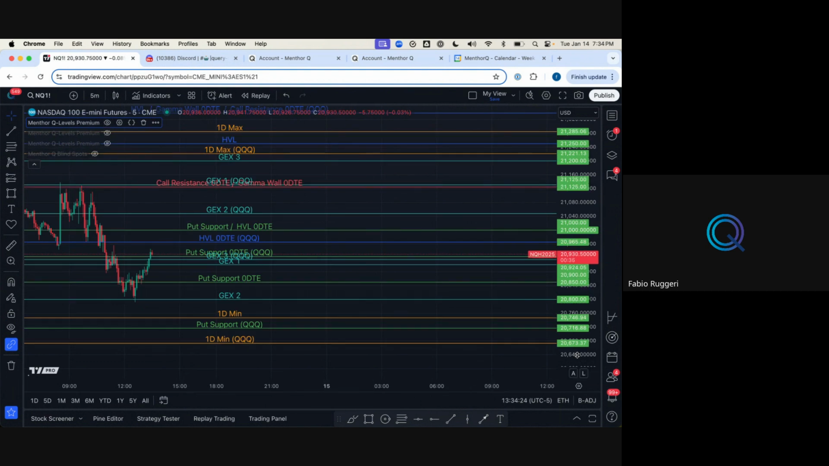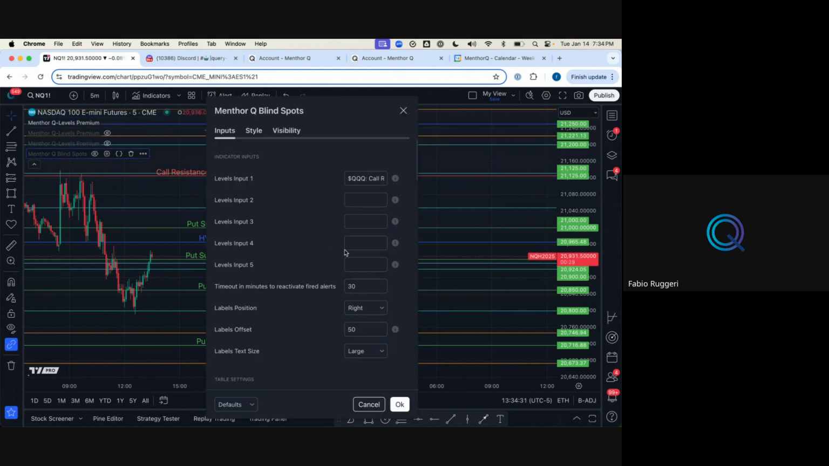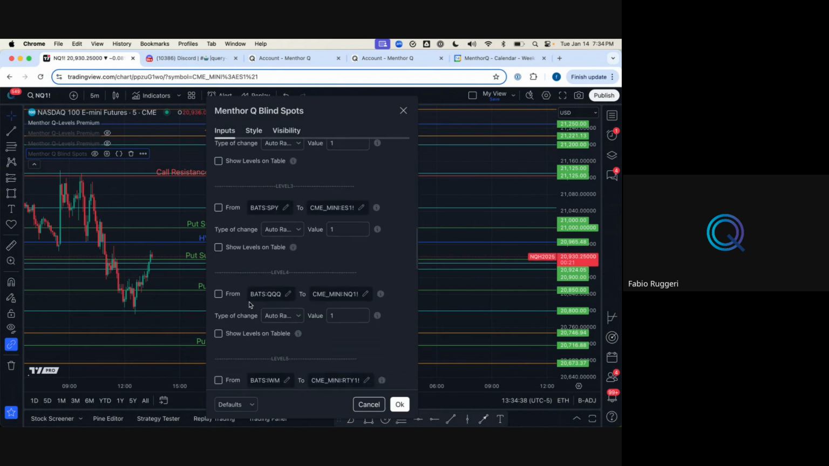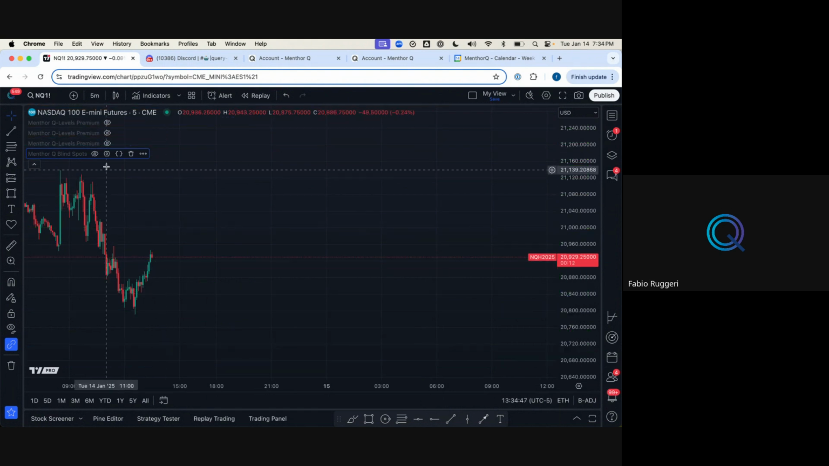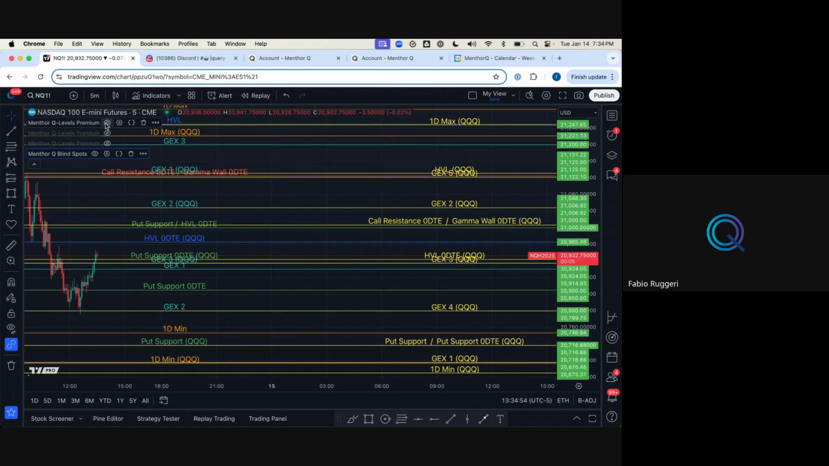Right. So now I have NQ levels, QQQ levels, and now let's say I want to convert the intraday QQQ levels on NQ, right? So now I have this, and I have my offset. Right. So now the yellow ones are the intraday levels, the other ones are the end of day levels.